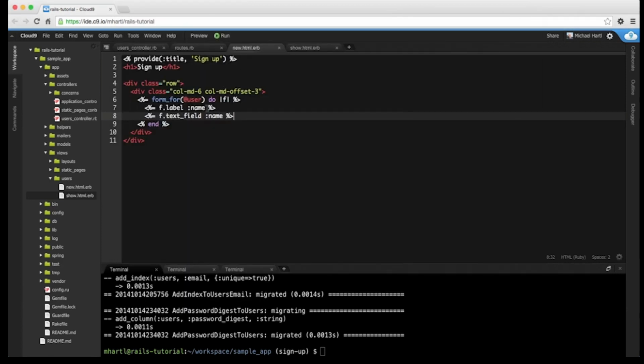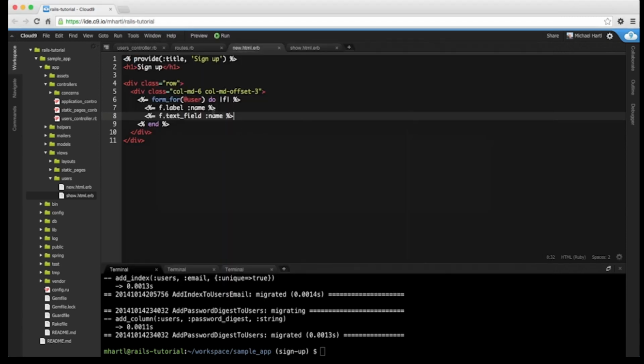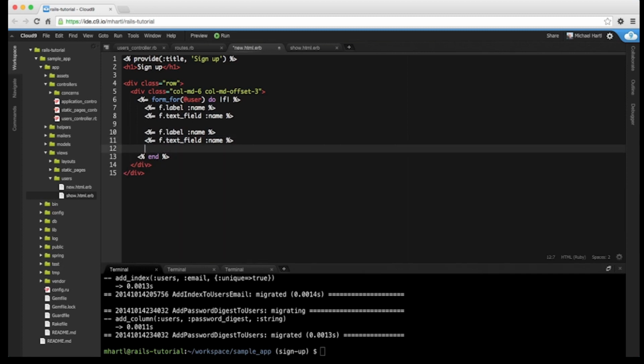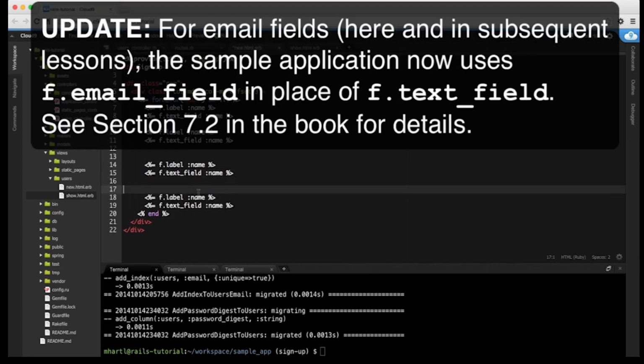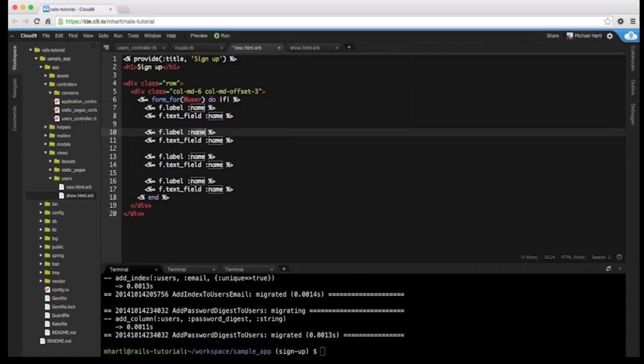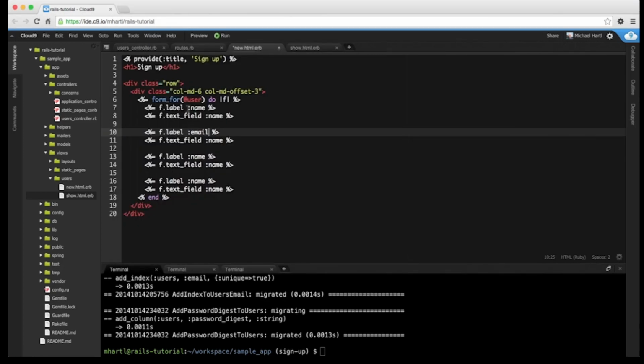We want name, email, password, and password confirmation right from our mock-up. Right, these are the name, email, password, password confirmation. So let's just copy this here. It's too many new lines, so let's do this here. So this is email. Oh, by the way, you could see here that it's capital N Name. So Rails knew what to do with this label. It automatically capitalized it. So this is email, and this is password.